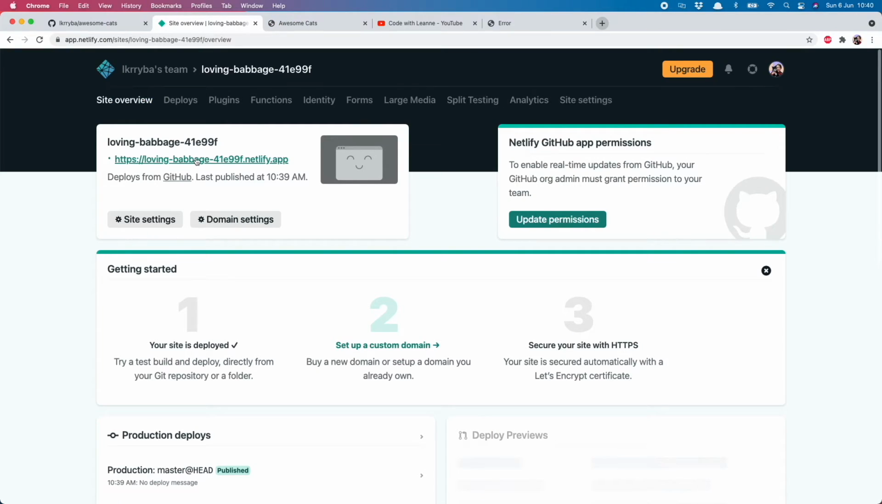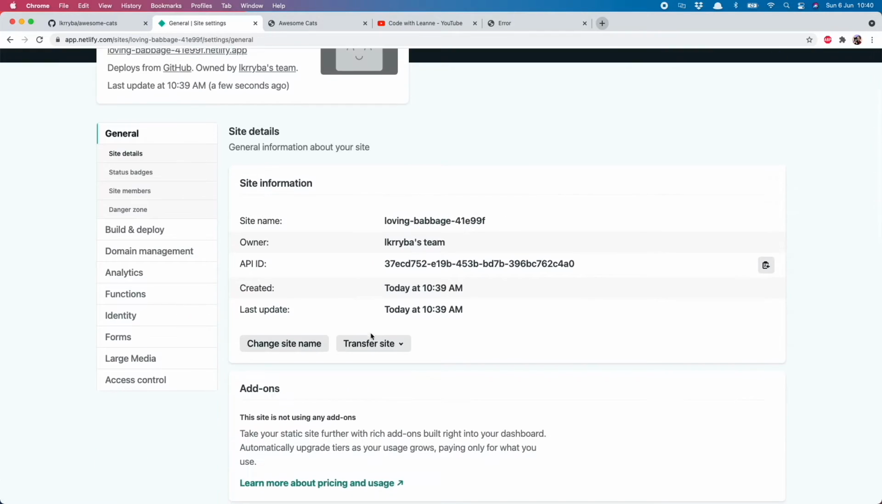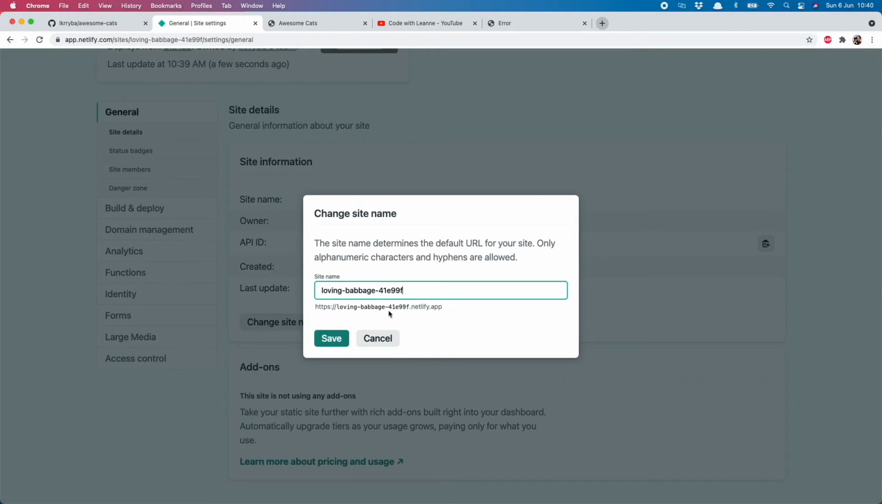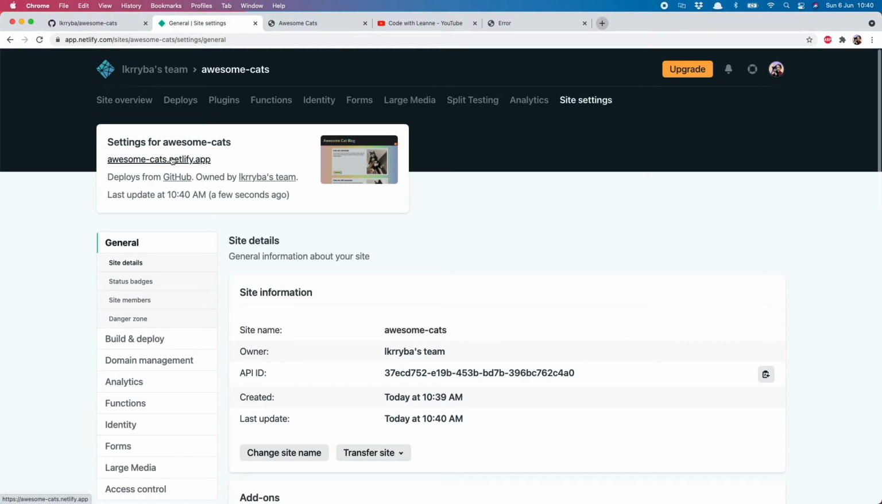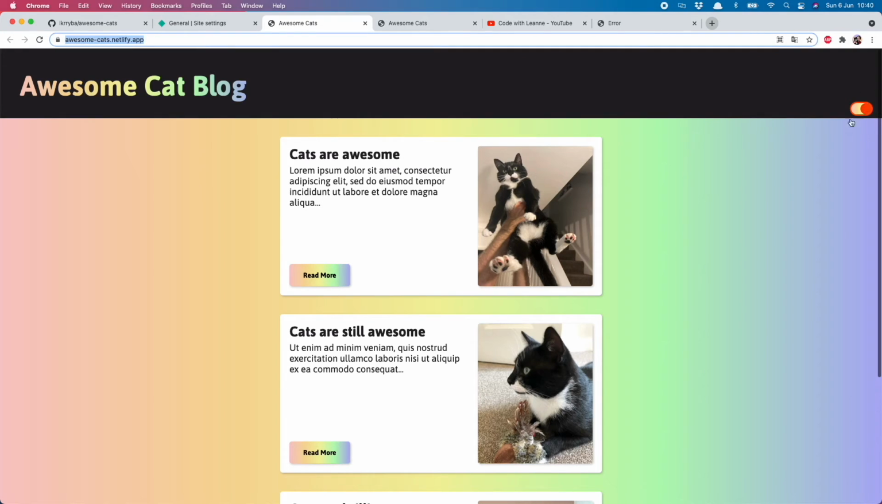Now you will see that the automatically generated URL is not exactly catchy, but you can change it. So change site name, awesome cats.netlify.app, save. And now when you hit that URL, you will see we are live.